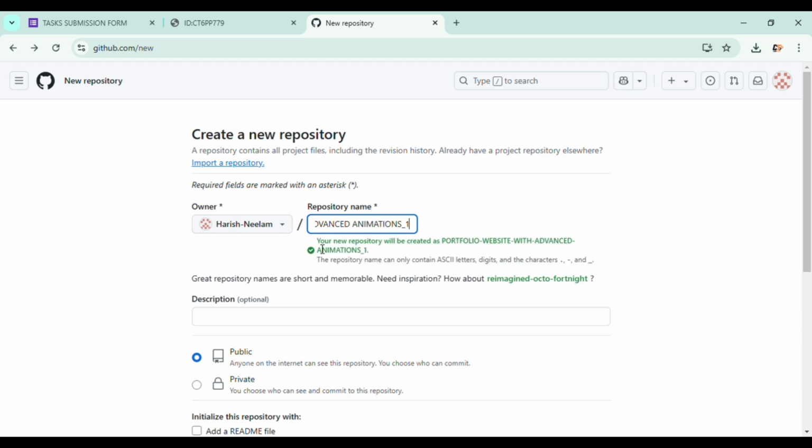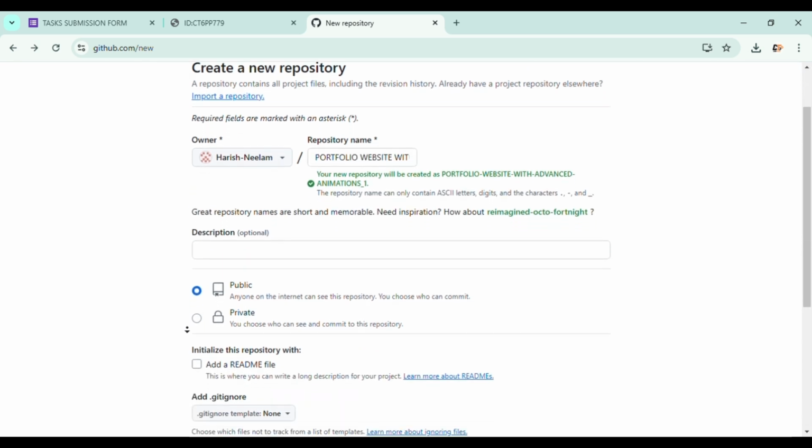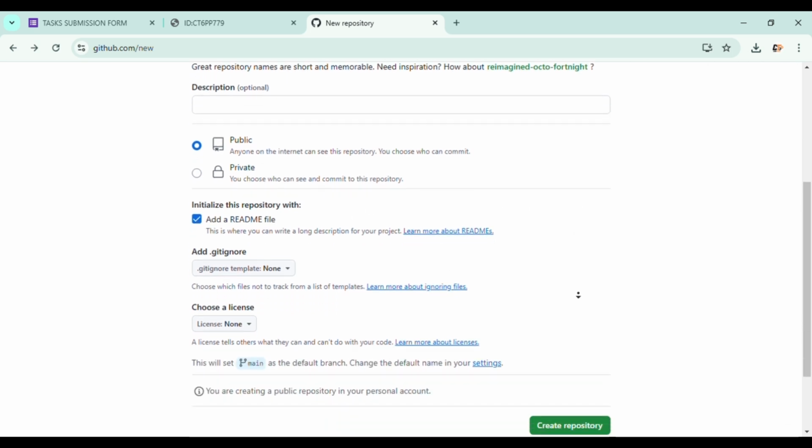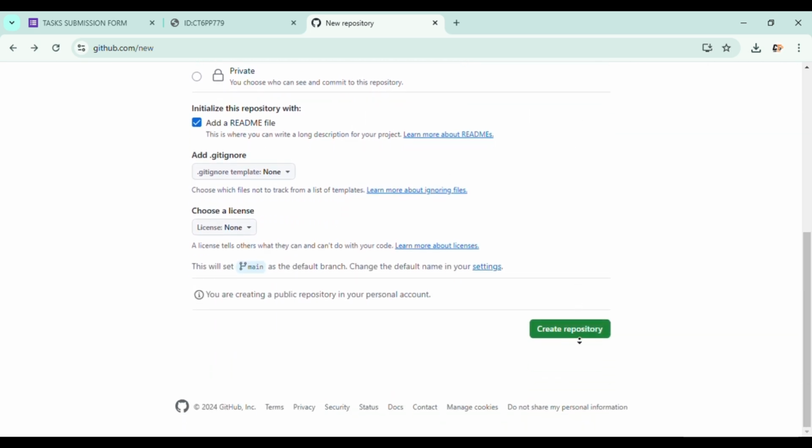Make sure to copy and paste the name of the task. And then the next option is public. You have to make your repository public, and then click on the checkbox of a readme file. Then click on create repository. The repository of yours is created with readme file successfully.